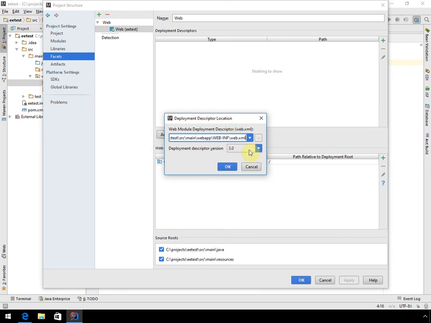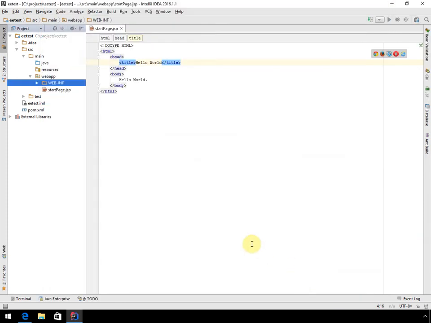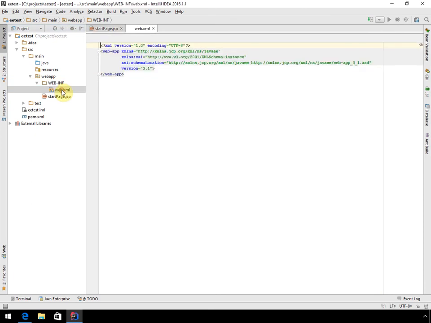And of course, we want to use the latest version. So we're going to choose 3.1. We're going to hit OK. And we're going to hit OK. Now, if we double click this web.xml, it's just a boilerplate web.xml for any Java EE 7 app.